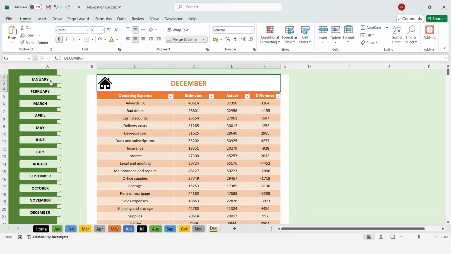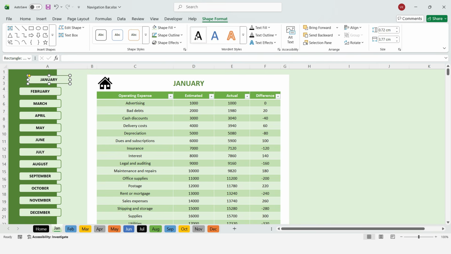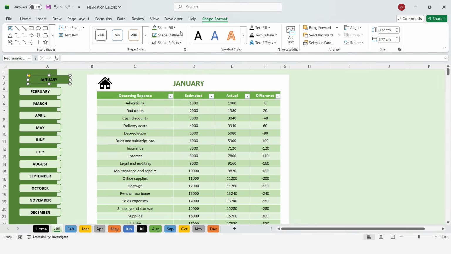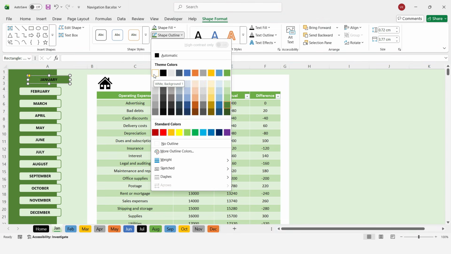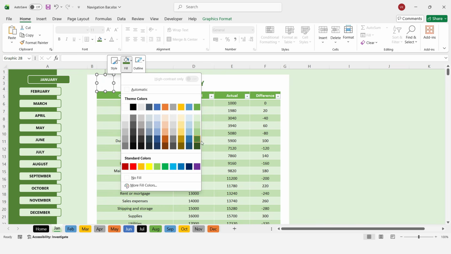Open the January sheet, select the January button, and drag it slightly to the right. Go to the Format tab, click Shape Fill, and choose a color that matches the sheet's theme. Then, apply a shape outline color. Next, change the text color. Then, change the home icon color.